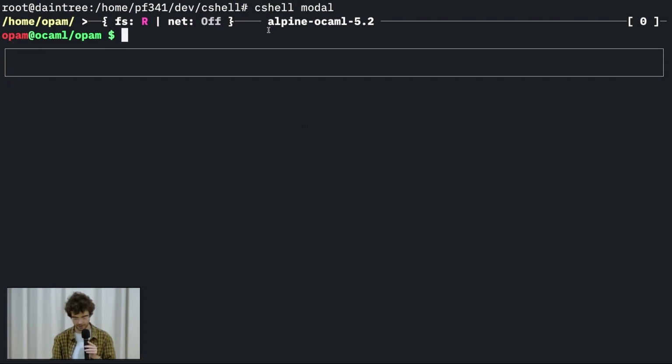So we might want to check what OCaml version we're running here. We hope that it's 5.2. So we might do something like opam exec, ocamlc -version, I think.